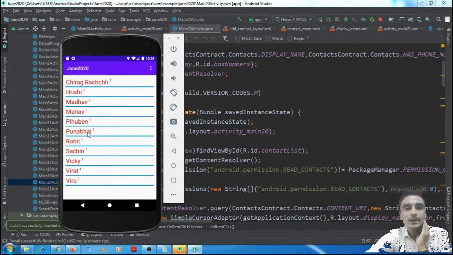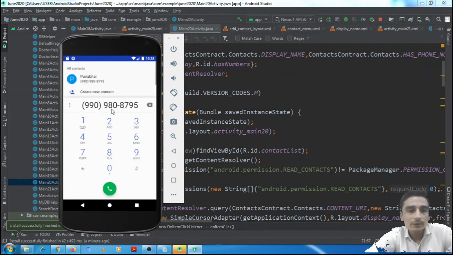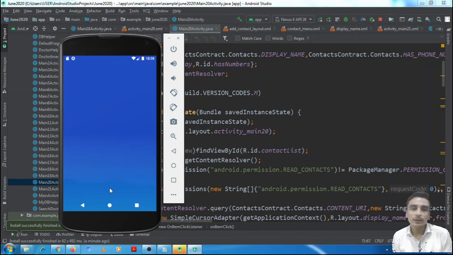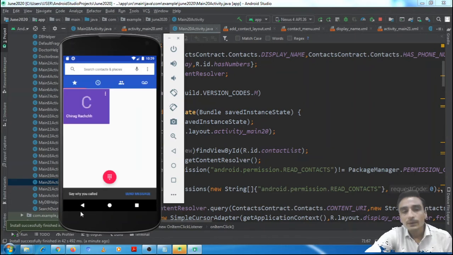Now suppose I click on Punabhai, the phone number associated with Punabhai contact will be opened and the client can place the call if he clicks on the call button, otherwise not. So permission is not needed for that.